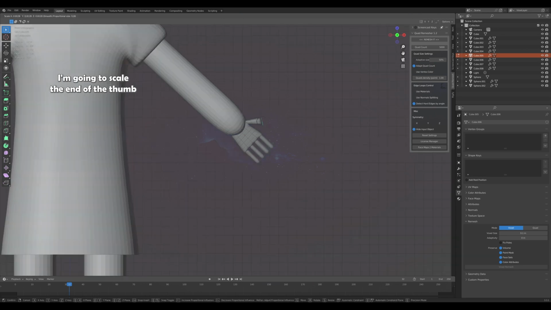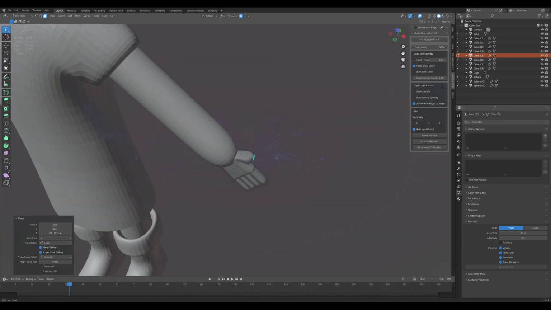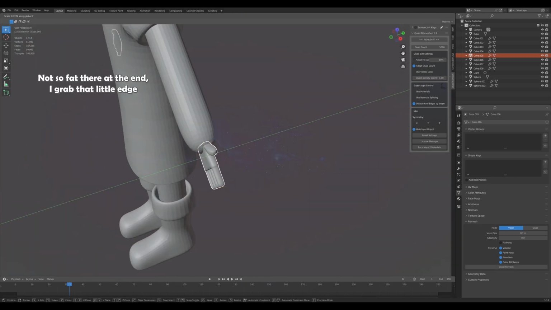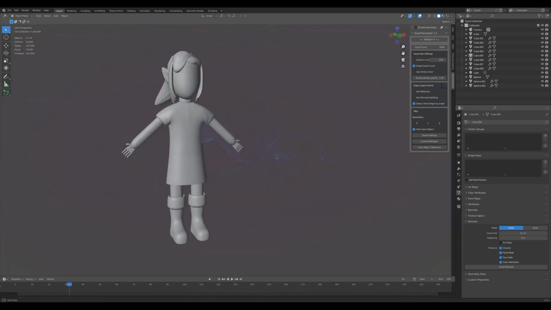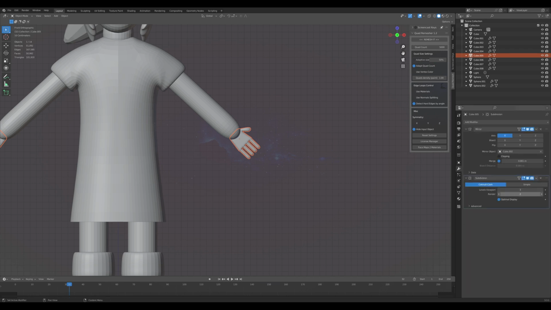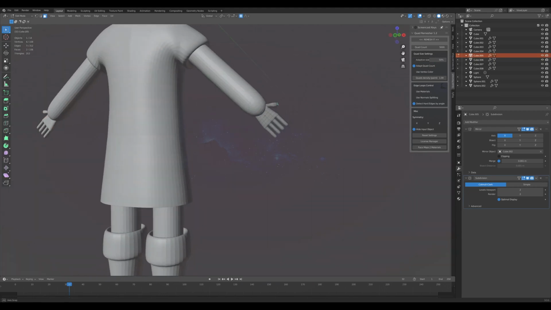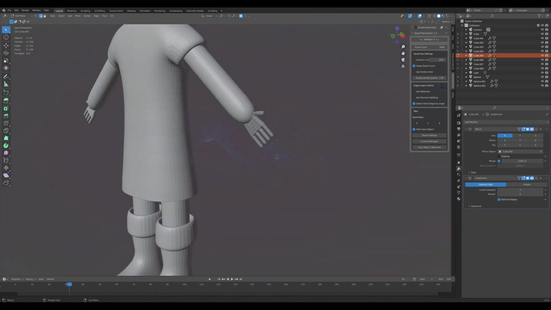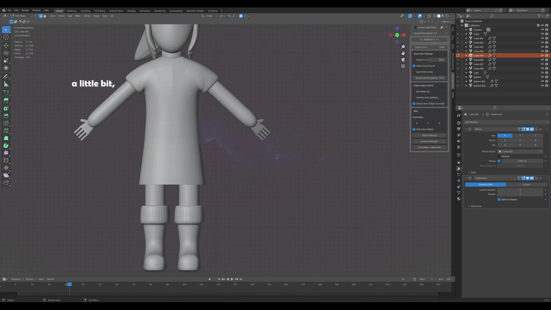Okay, I'm going to scale the end of the thumb right there just to make it look more like a thumb and not so fat there at the end. I'm going to grab that little edge underneath the thumb and just move that out a little bit.